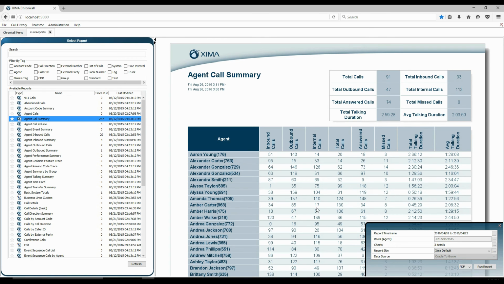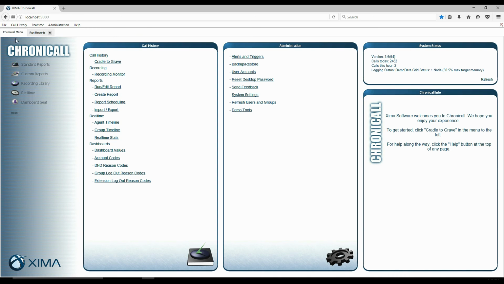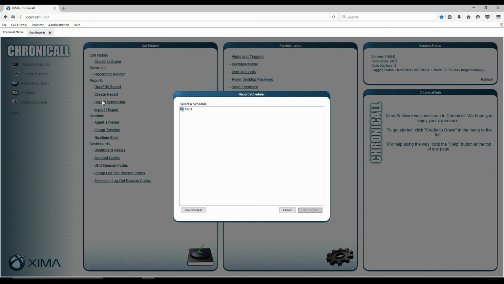Now that report is scheduled to run. If I ever need to make changes to that, I can come back to the Chronicle menu, and under reports, I have a tab that says report scheduling. Under report scheduling, there's that report that I just scheduled, or there's the schedule for that report that I just created. Okay. Now, once I select that, I can come down here and hit Edit Schedule, which I can also do by hitting this little pencil icon right here.